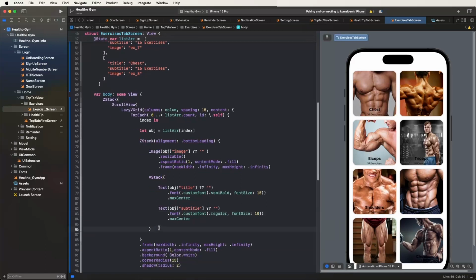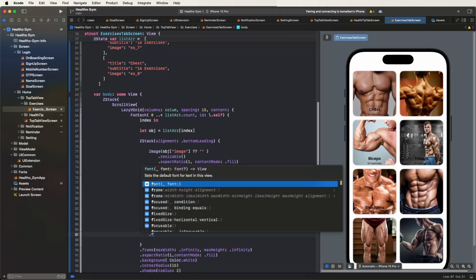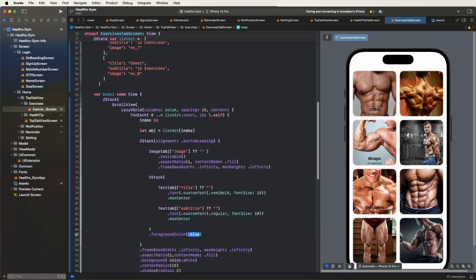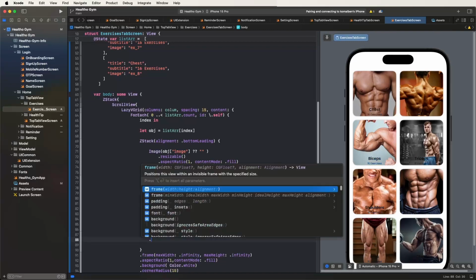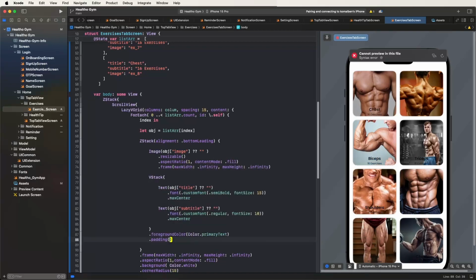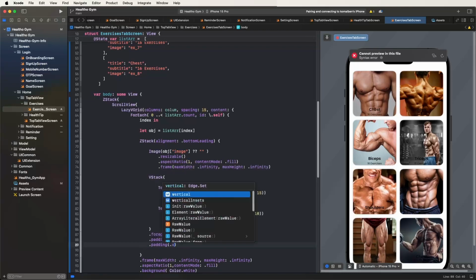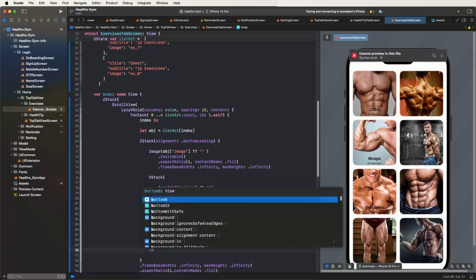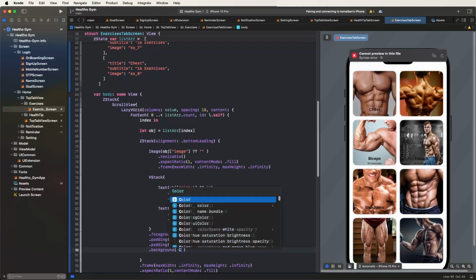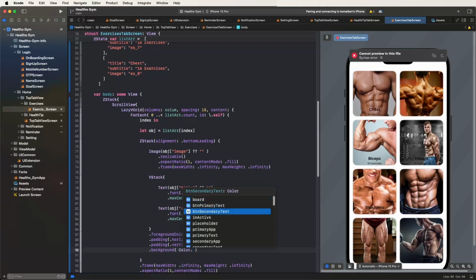Now we need to create the decorations for this UI, similar to the HD file designs. First of all, need to set the foreground color. For the text color, need to set Color dot primary text, and then after that we need to set the padding as horizontal 8, and then set padding vertical, dot vertical, and set the 4, like this, to configure. And also need to set the background color, the primary app color, we need to set here.